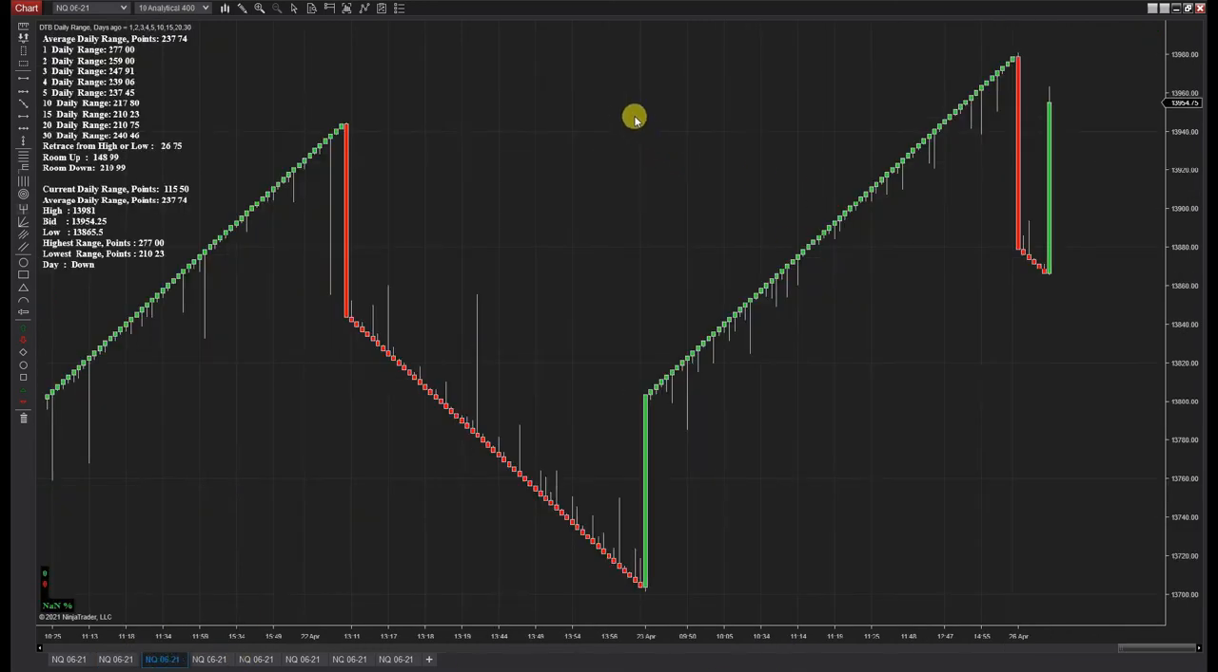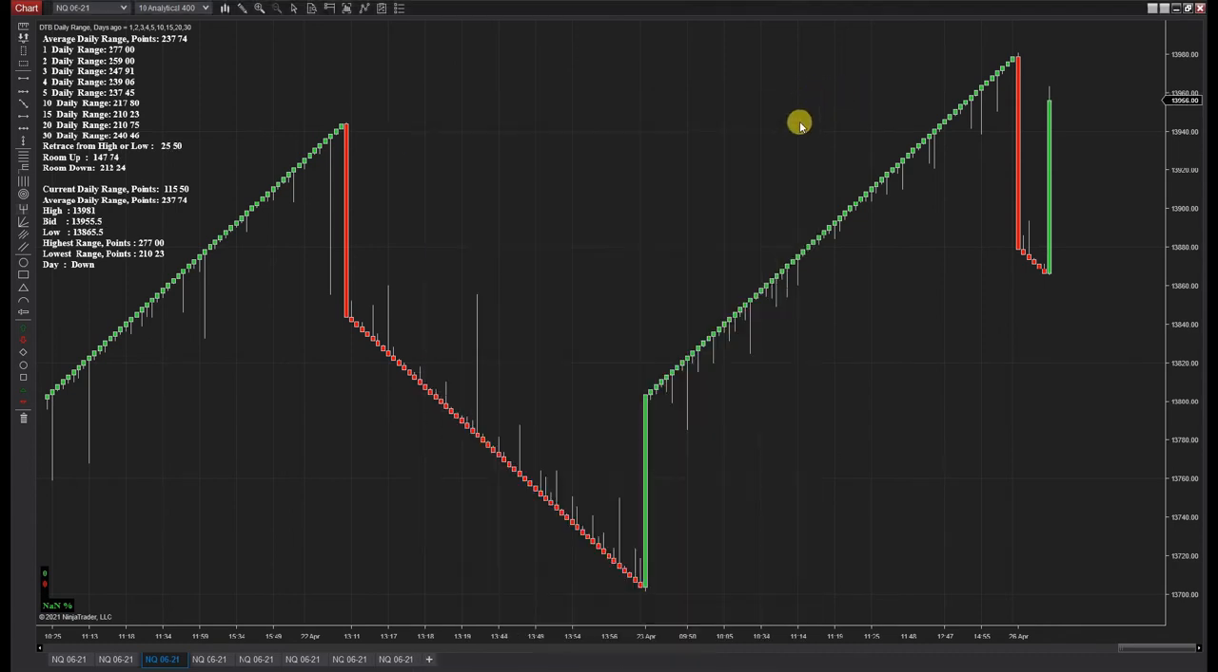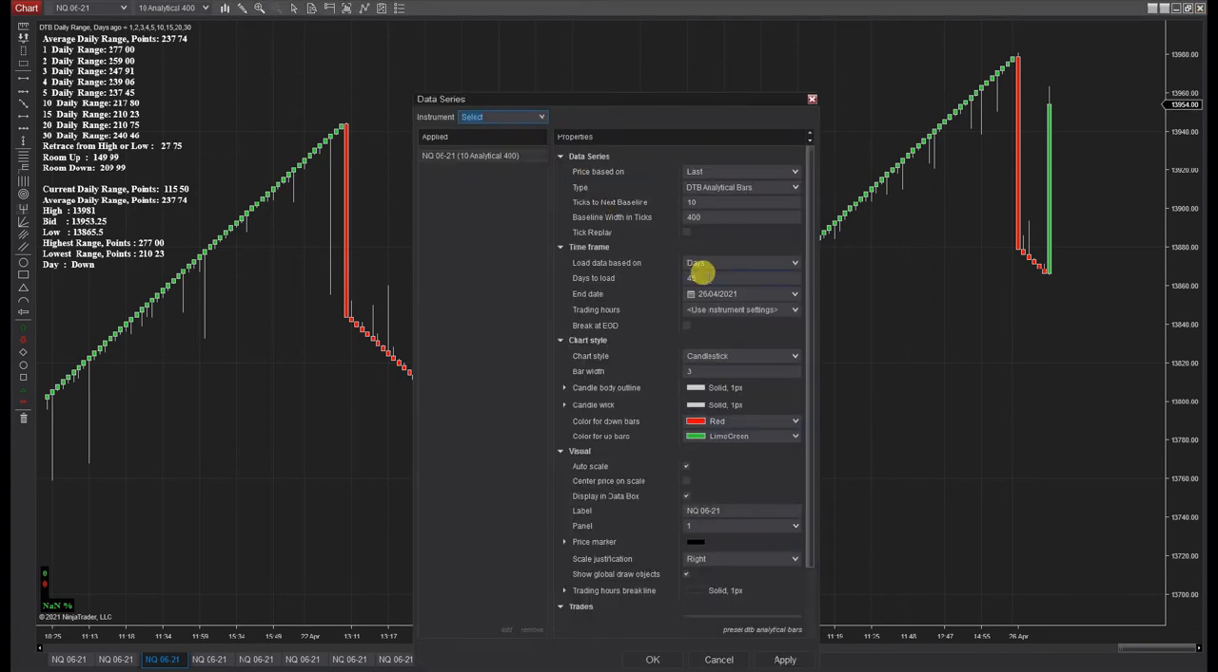Okay, the next set of indicators is this one here, the daily range. When you apply the daily range, always make sure that your data series is going to accommodate the days on there. So if you've got a 30-day daily range, have at least 40 to 45 days loaded on that specific chart, because if you have less, it's going to say not enough data loaded.